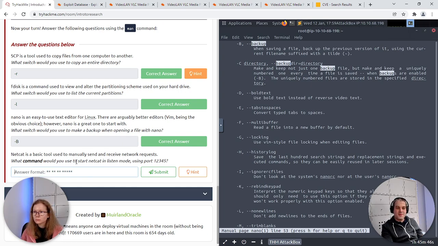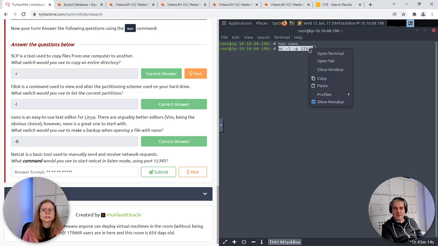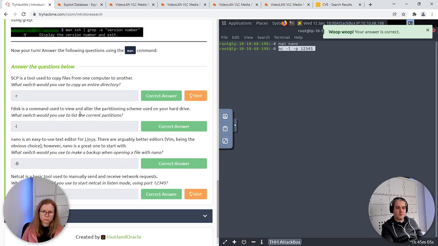Netcat is a basic tool used to manually send and receive network requests. What command would you use to start Netcat in listen mode? Oh, this is the entire command. So you would do nc and then the listen flags. I think they want something like -l -p, based on the answer format. So I would do it something like this, which you can shorten to -lp, I think. Okay, all right, cool. So one more down.